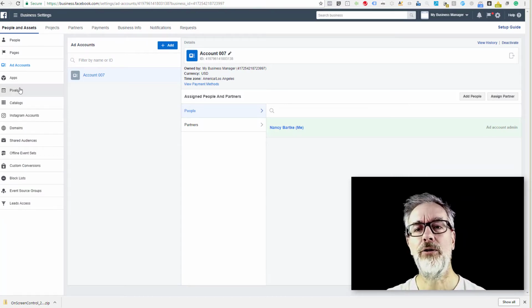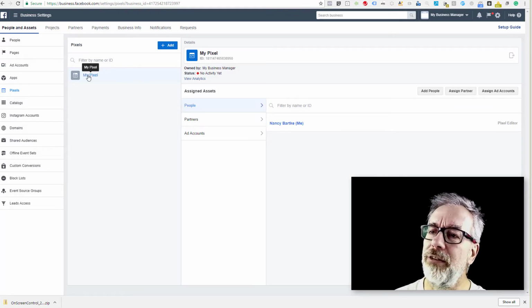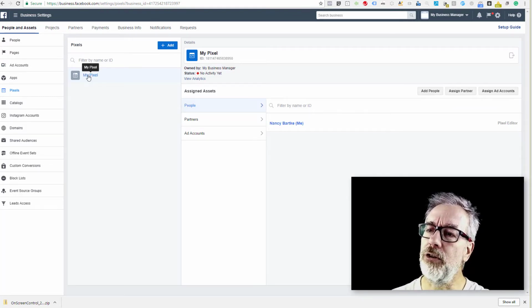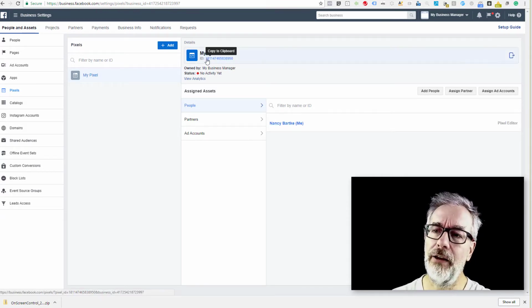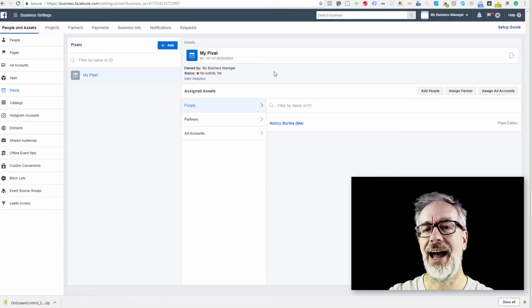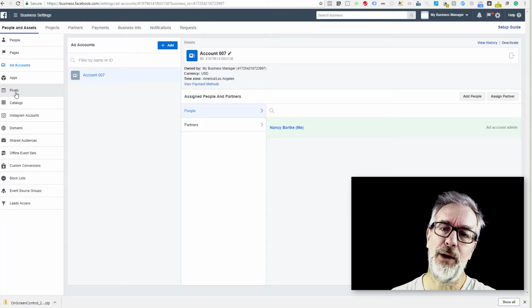One way is to come over here to the pixels, select the pixel. Whoa, why is this called My Pixel? That is very interesting. This looks like this is my wife's pixel. That is the pixel that belongs to that other ad account, but that personal ad account isn't in here because we didn't claim it into this, right?